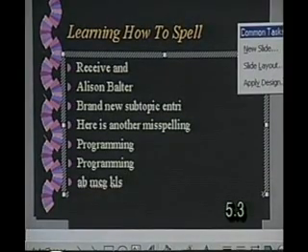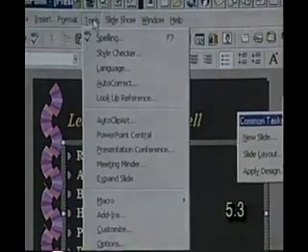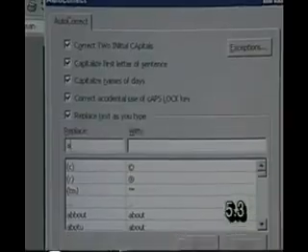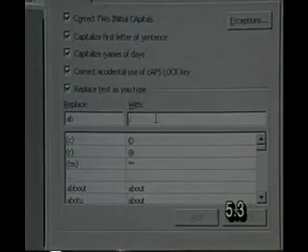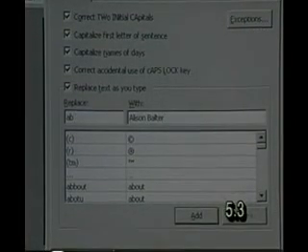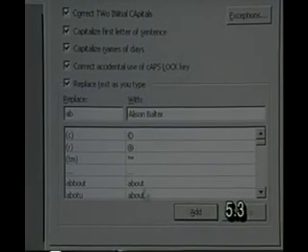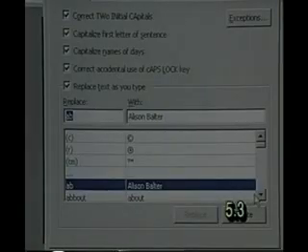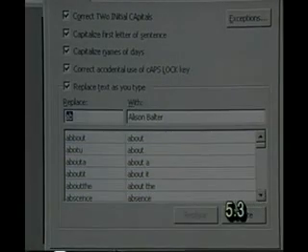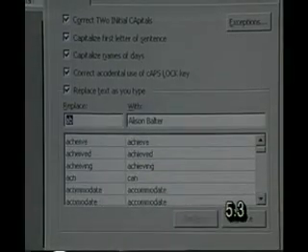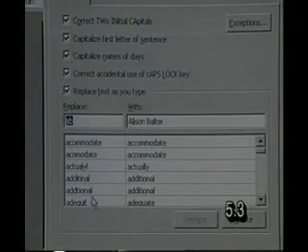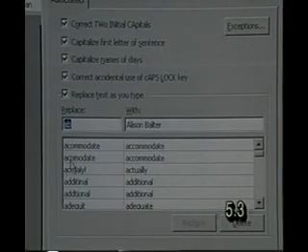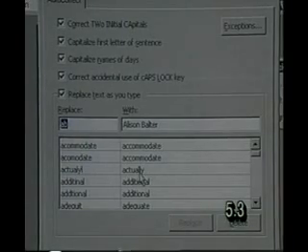Well, to add them to AutoCorrect, you go up to the Tools menu and select AutoCorrect from the Tools menu. I want to replace AB with Allison Balter. I'm going to go ahead and add that to the AutoCorrect entries. As you scroll through the AutoCorrect entries, you'll see that all of the commonly misspelled words are included with what you want to replace and what you want to replace them with. For example, various spellings of accommodate are corrected right over here.